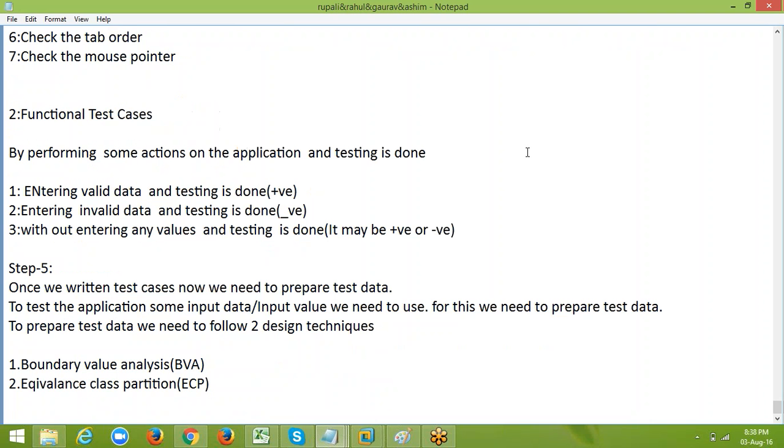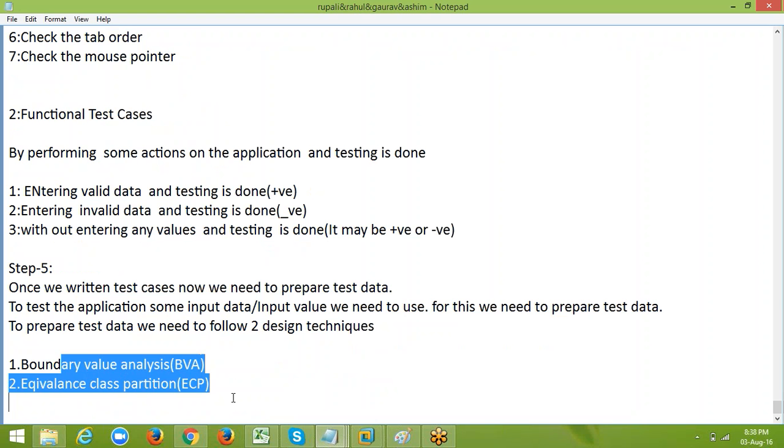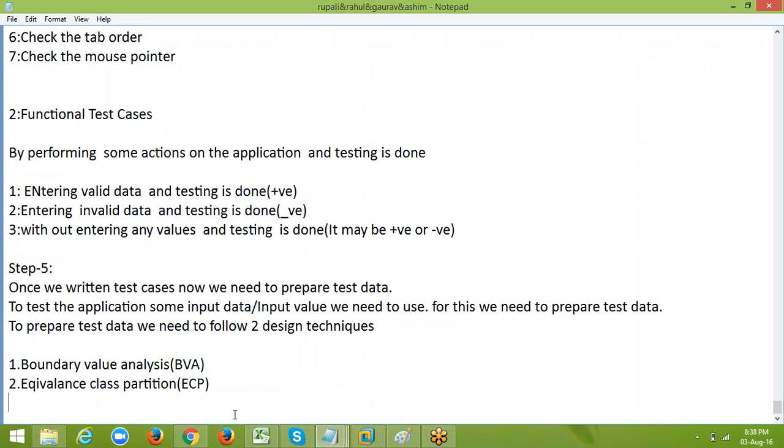So observe here. We are using two design techniques. These techniques we are calling black box testing techniques. Okay, black box testing technique. First one is boundary value analysis. So boundary value analysis, how the work will be processed, observe.